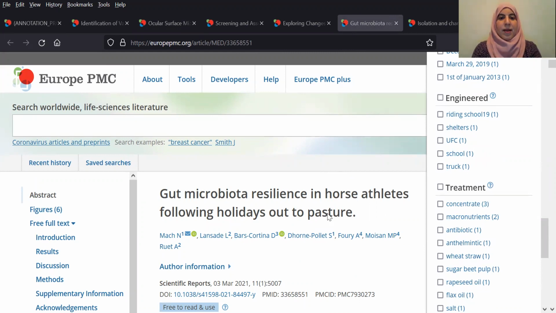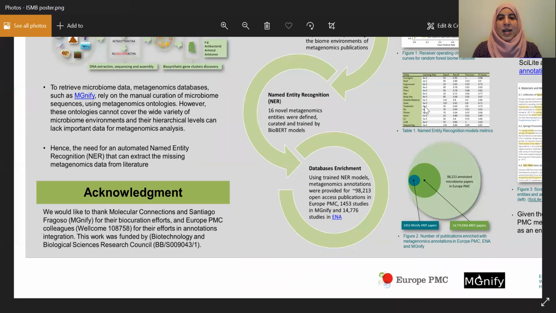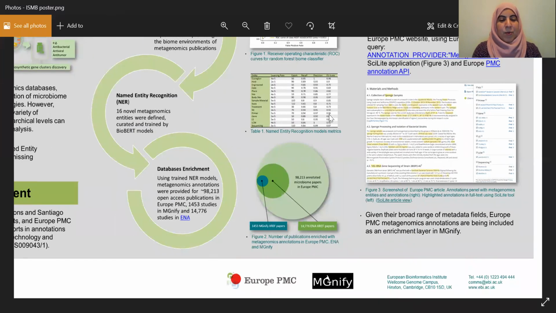And lastly, given the broad range of metadata fields covered by these annotations, Magnify is now currently including it as an enrichment layer.